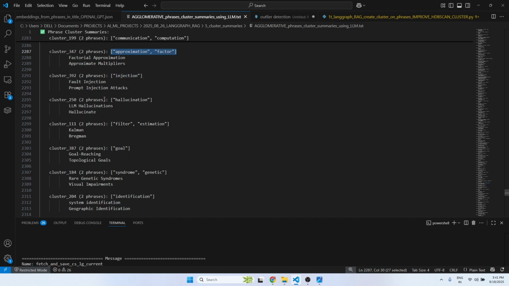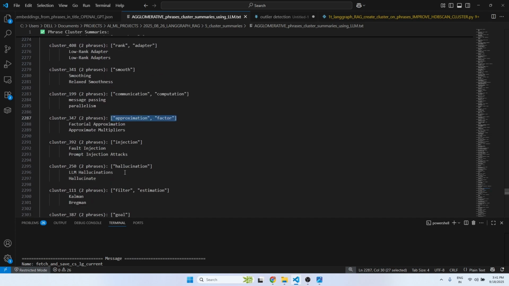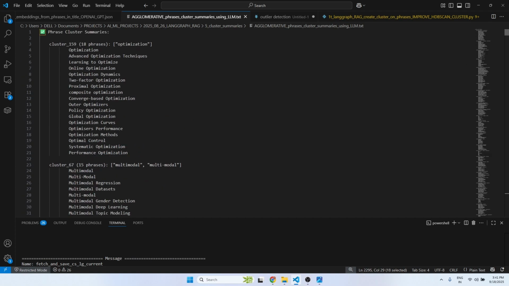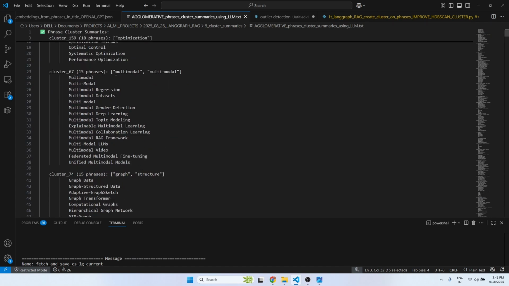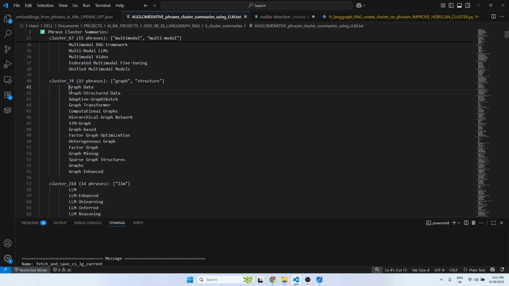So it found these themes based on these things. Like it says hallucination, so it returned the theme hallucination. And if you go on the top, it found this cluster. So most of this is optimization. This one is multimodal. This one is graph. So it returned a theme graph, and it returned another theme called structure. So based on these themes, then I calculated how many times these themes are occurring, and how many words were there.